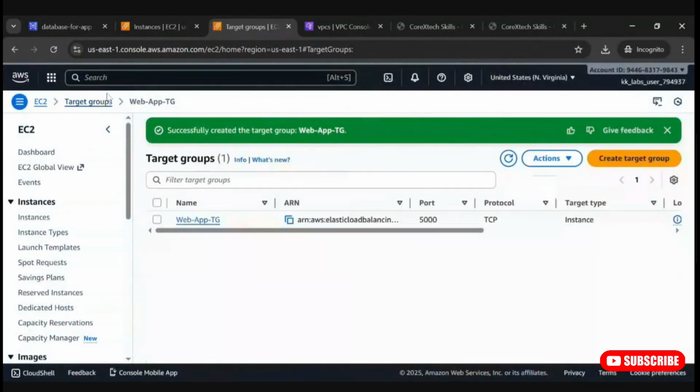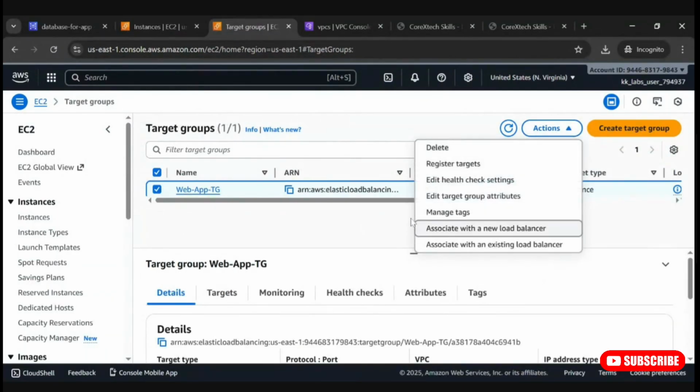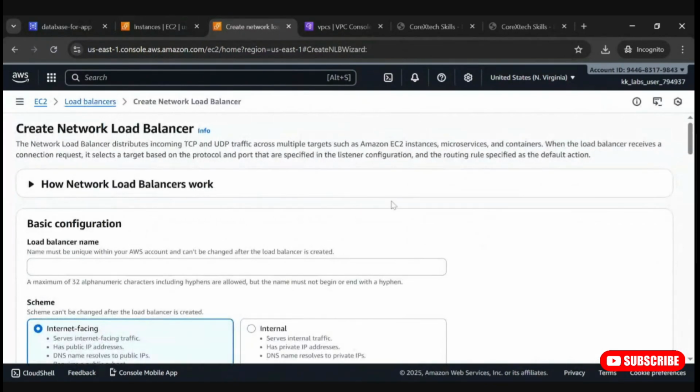Now in the target group we have created, I will select this target group. I will go to the action and we'll associate this target group to a new load balancer. So I will click on load balancer. Here we'll give a load balancer name. We'll give web app ELB, that is the elastic load balancer.